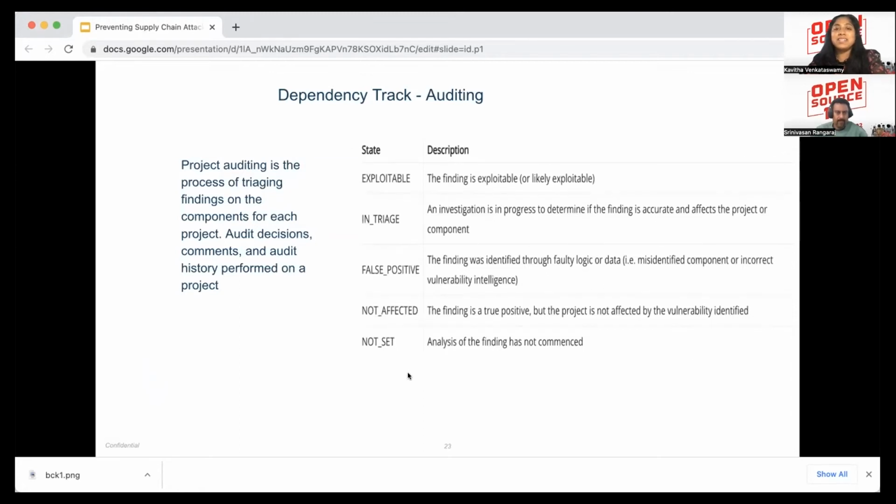So now, Dependency-Track auditing, right? Once the scans run and you find all the vulnerabilities, now comes project auditing, right? It is a process of triaging the components. You go triage, and the audit decisions you can capture in the tool, whether it is exploitable or it is a false positive. Maybe this library is vulnerable, but the function, the part which is the vulnerable code, you're probably not consuming. So all that analysis can be done, and you can mark your auditing process.